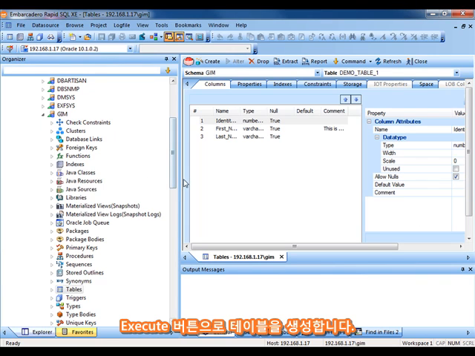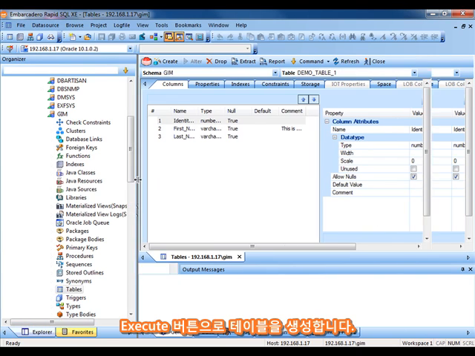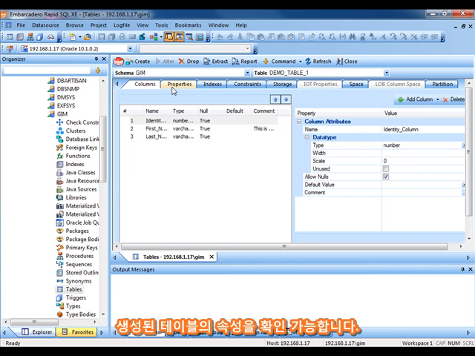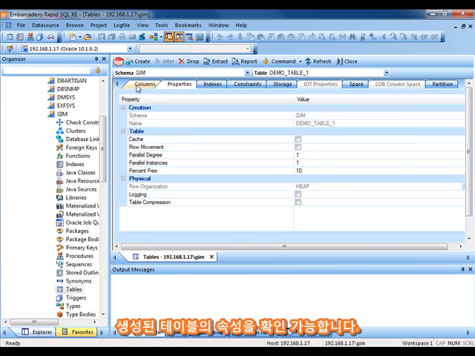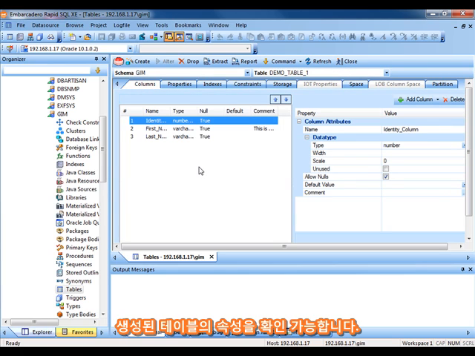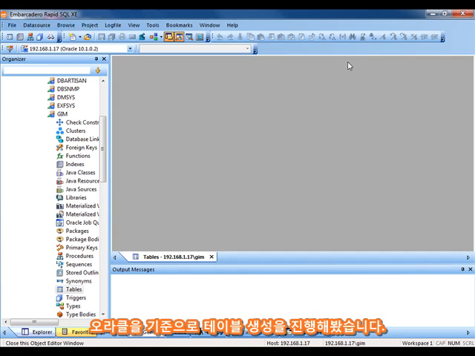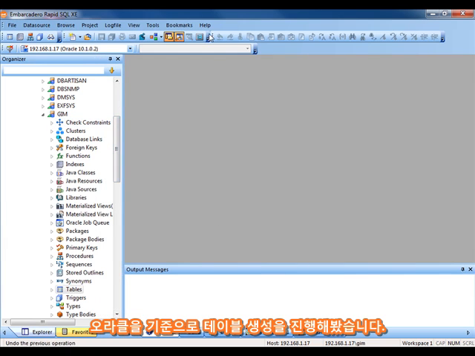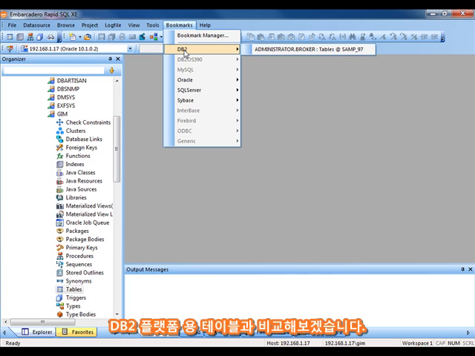Upon completion of the creation wizard, we are presented with the table editor. Here we can go through and see the values of the different areas. This example is for Oracle. We'll close out of here and take a look at what that same object editor looks like for DB2. So we will look there.